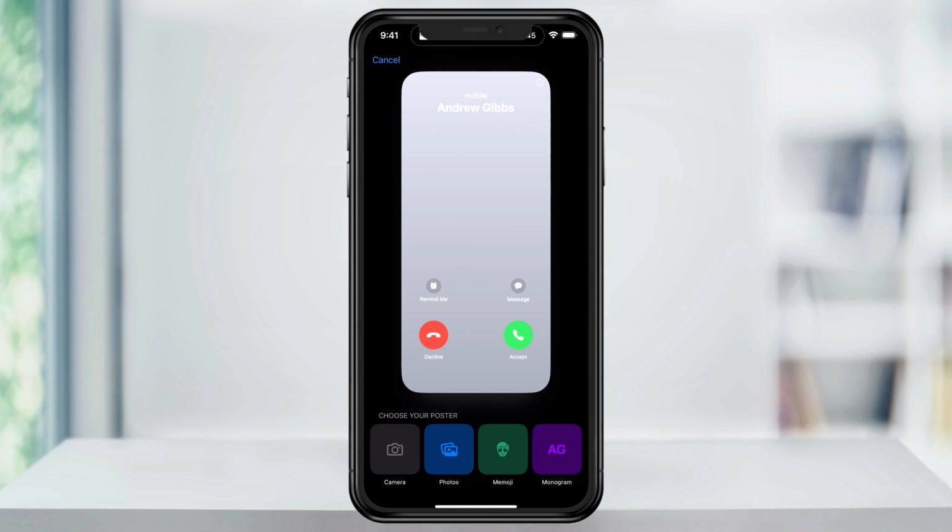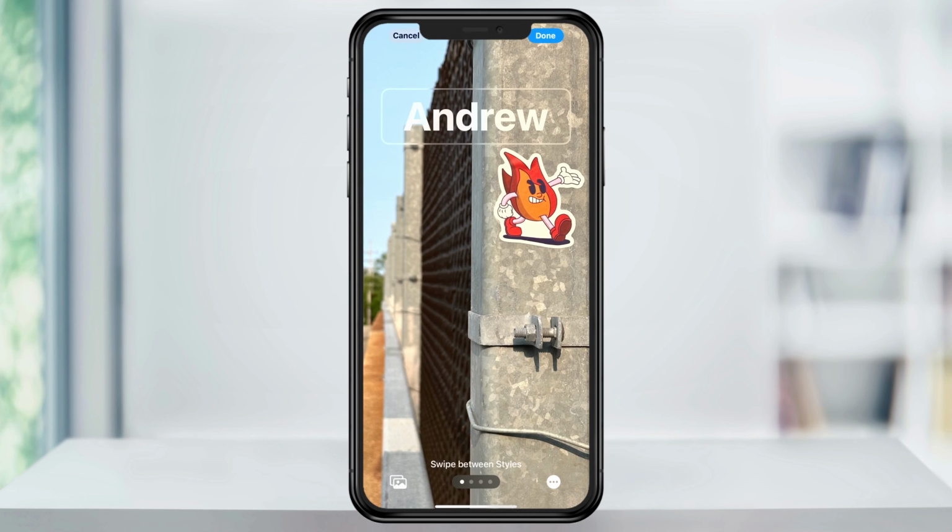To choose the poster or the background image, you have a few choices. You can take a new one with your camera, choose one from your photos library, choose and model a Memoji, or just choose a monogram with your initials. Make your choice, and then on the next screen, you can make some more edits.